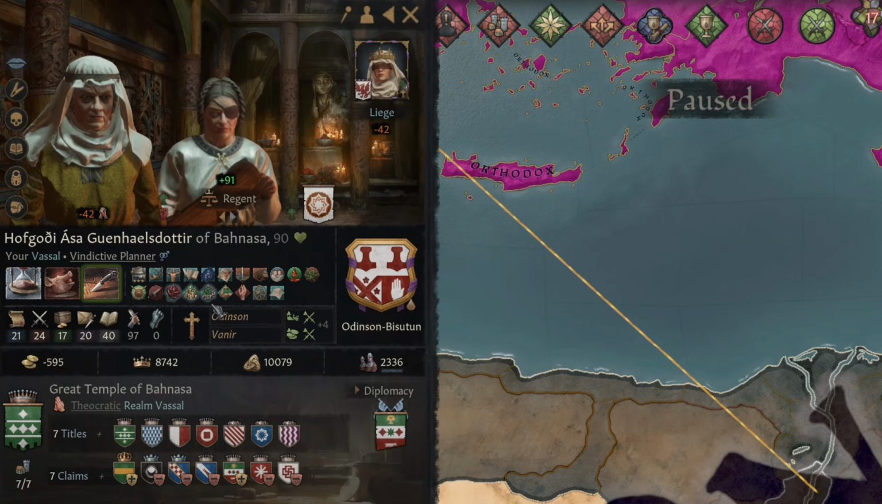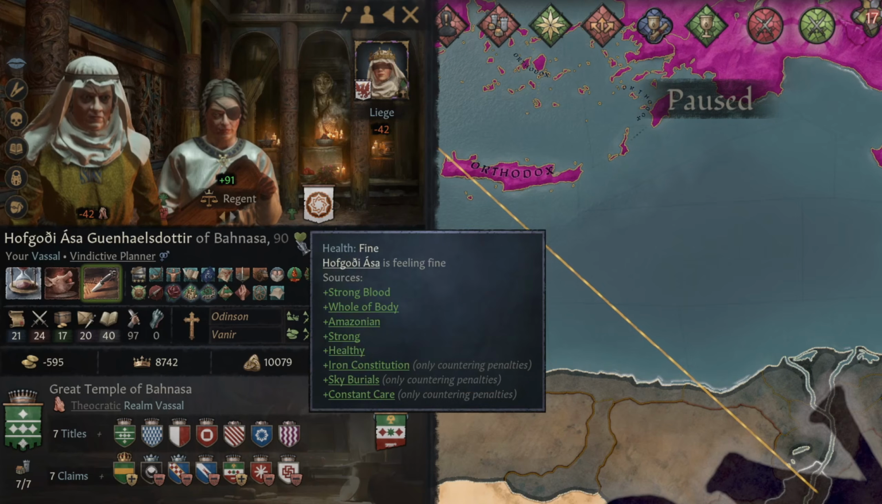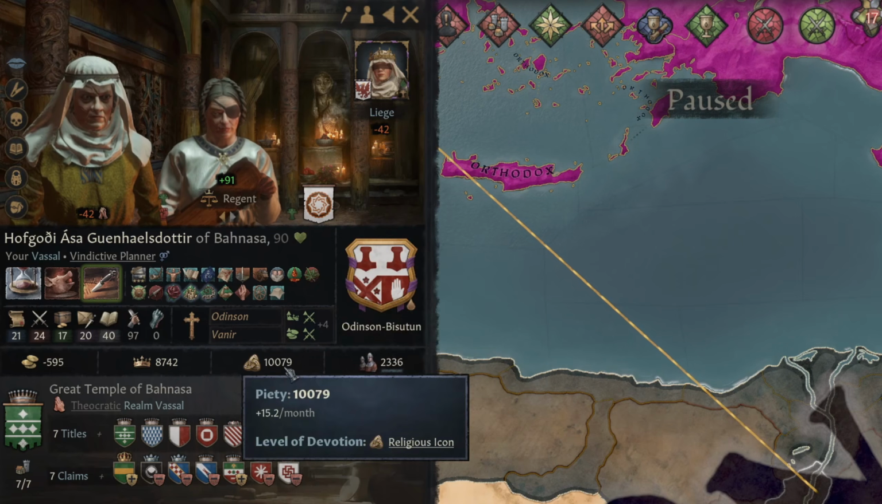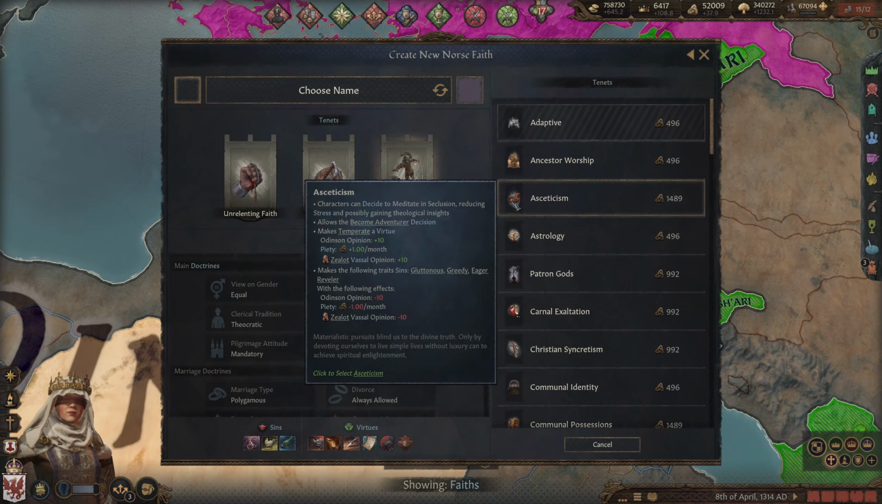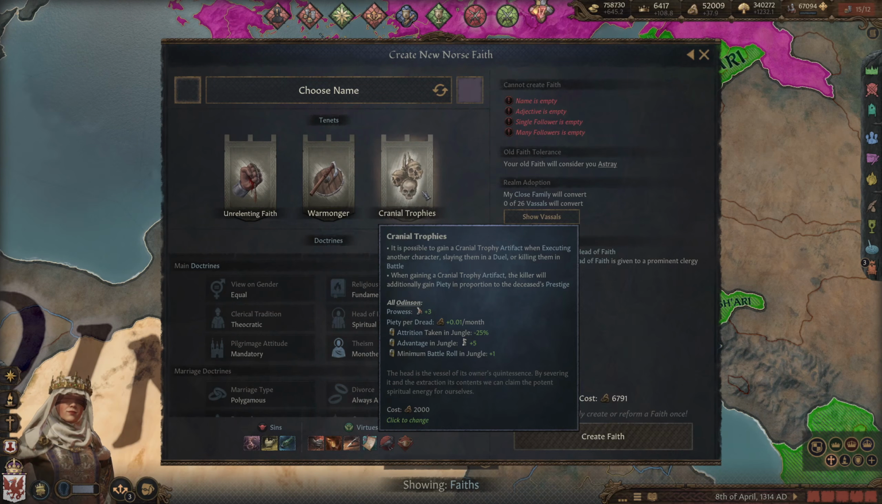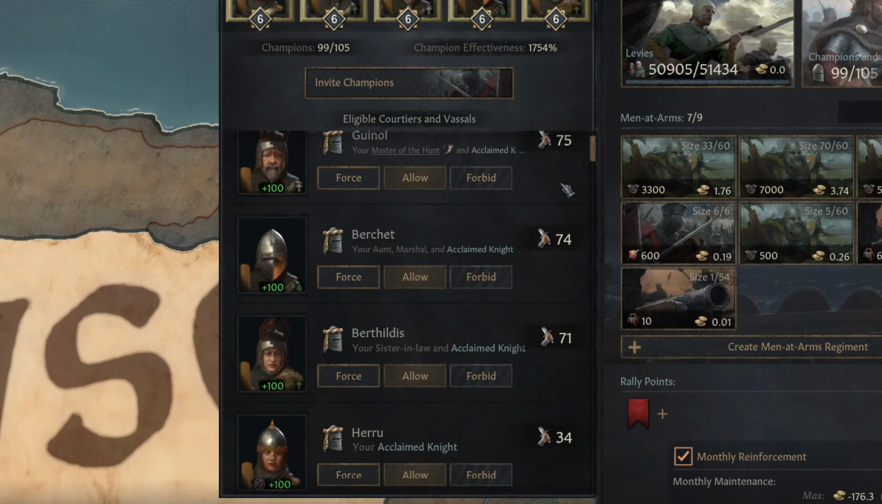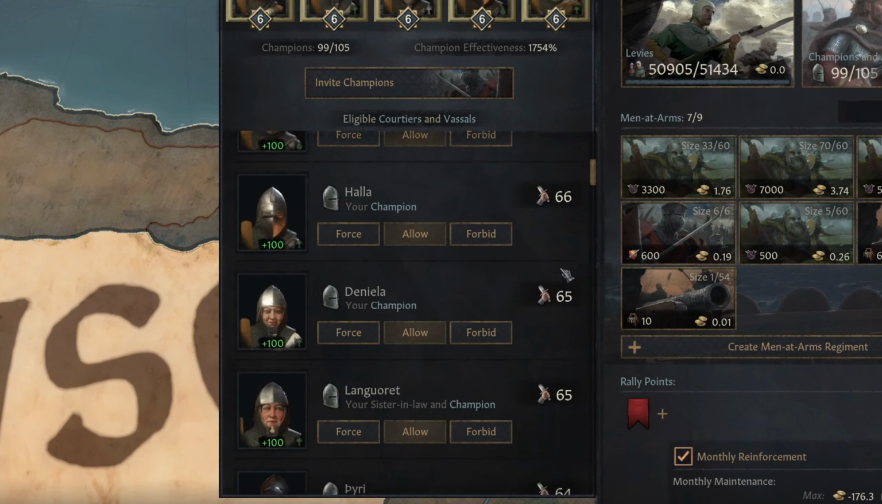And with a genetics program, they're going to live really long, and by living long enough, then they can build up their level of devotion. Now this is also before the update where I could have changed Sacred Murder for Cranial Trophies to get 1 extra prowess, but this build was already pretty good where most of my knights had around 60 prowess.